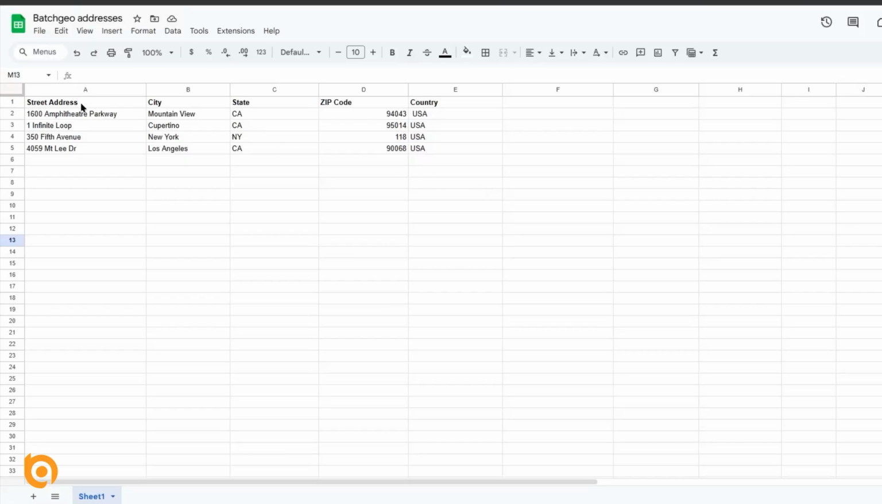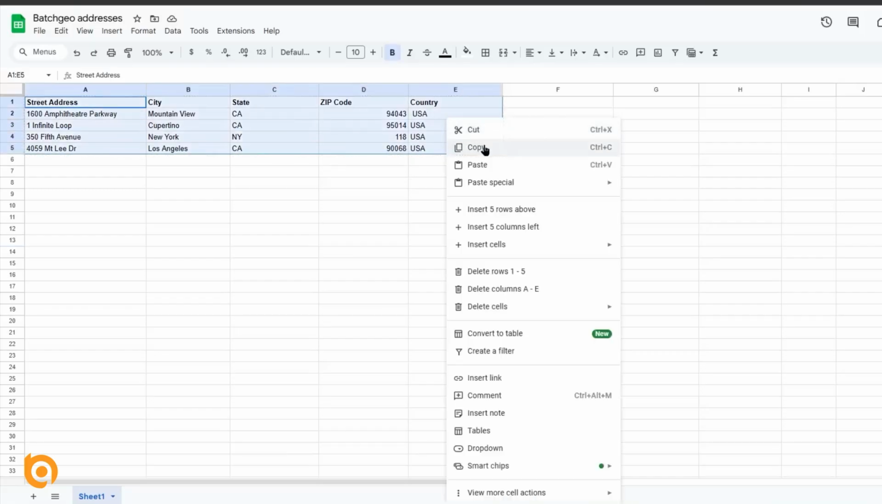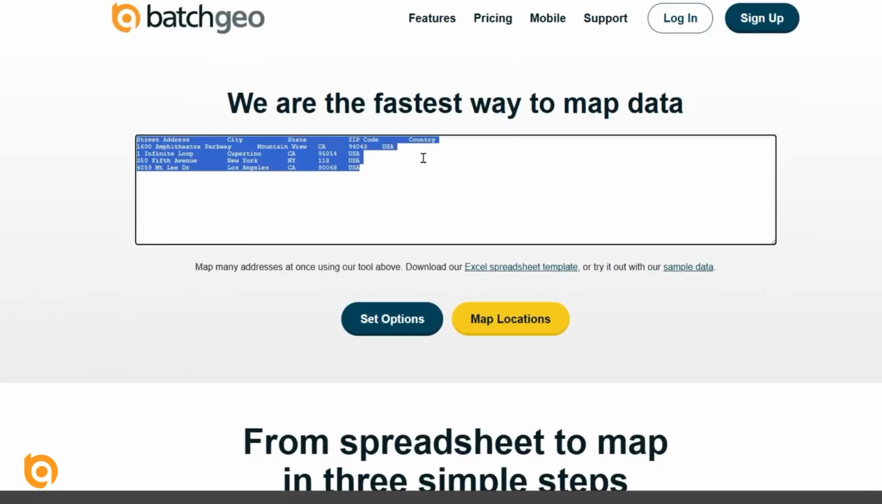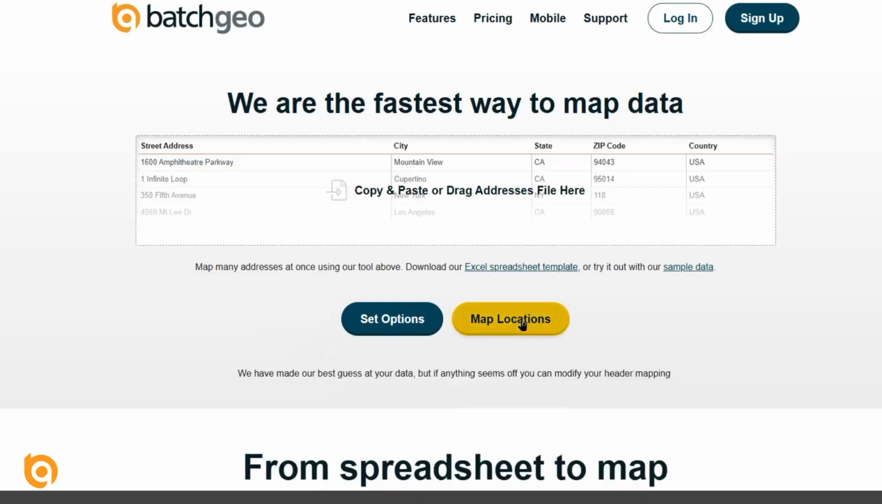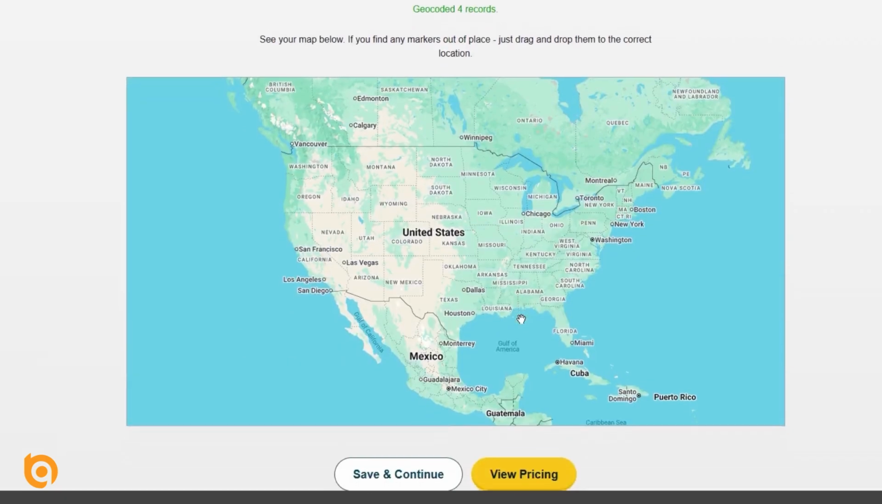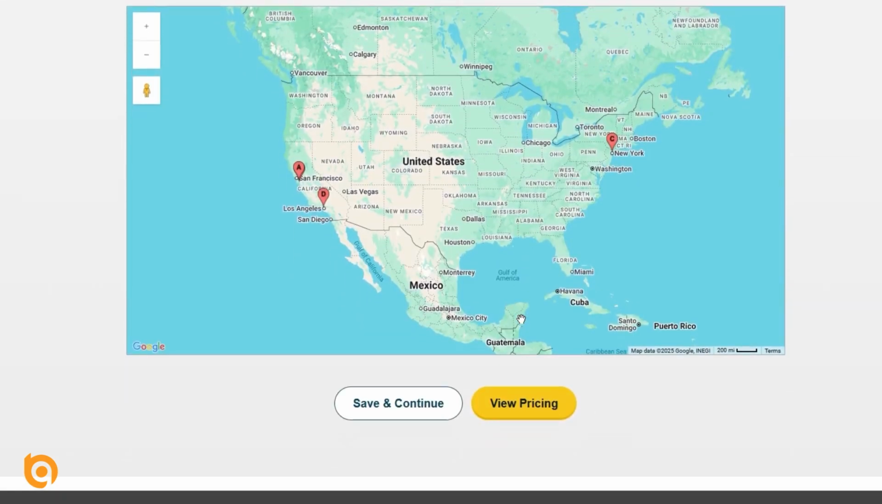And get this, if you don't have latitude and longitude, but you do have addresses, you can still use BatchGeo to map your data. Just paste your list of addresses, street, city, zip, whatever you have, into your spreadsheet, and BatchGeo will automatically geocode them into coordinates and map them for you. No coding, no installs, just copy, paste, and map your data.